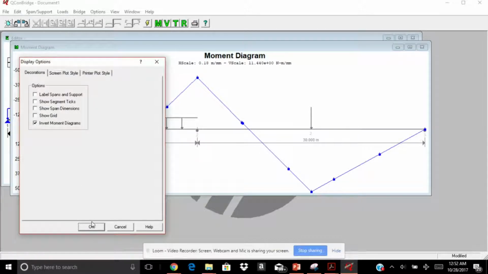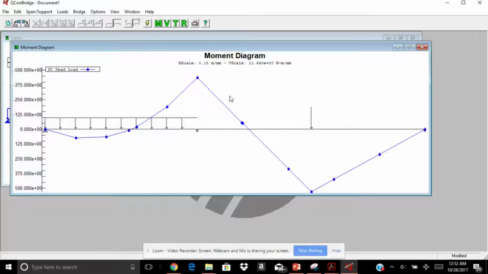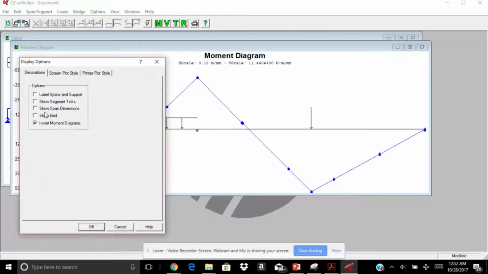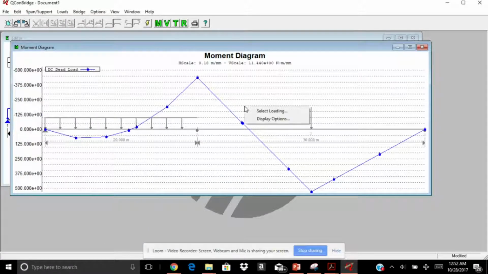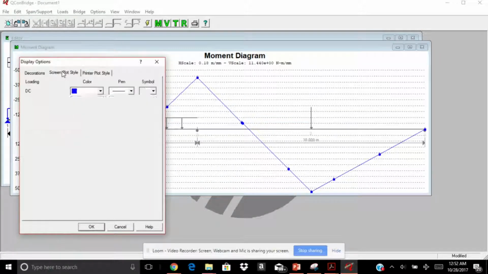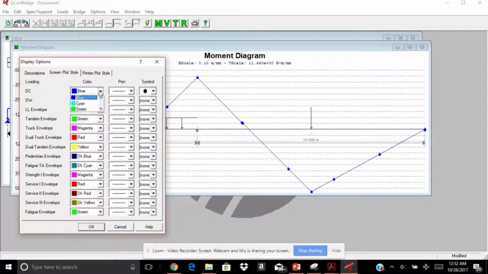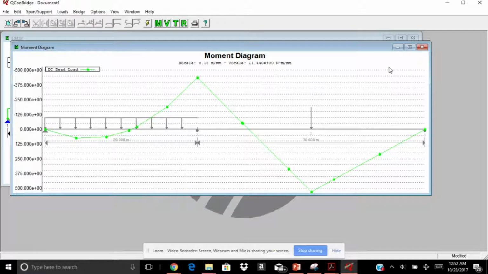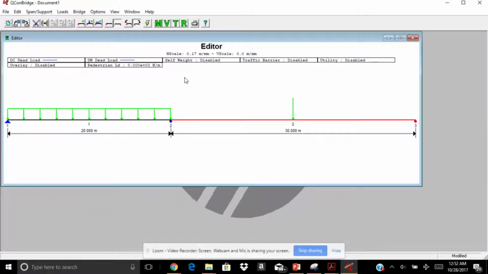You can try different combinations over here and experience it more to be more comfortable with the software. There are other options with the colors as well. Our load is DC, so you can click for this color. Yep, it works and it looks good.